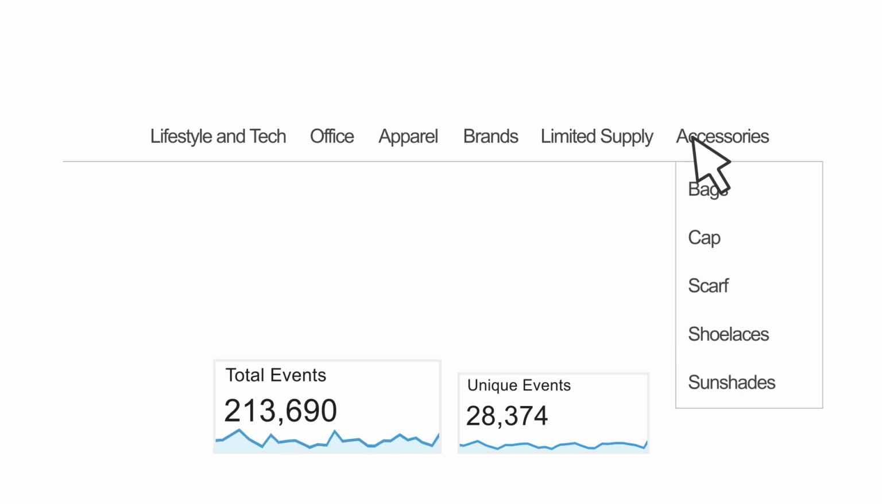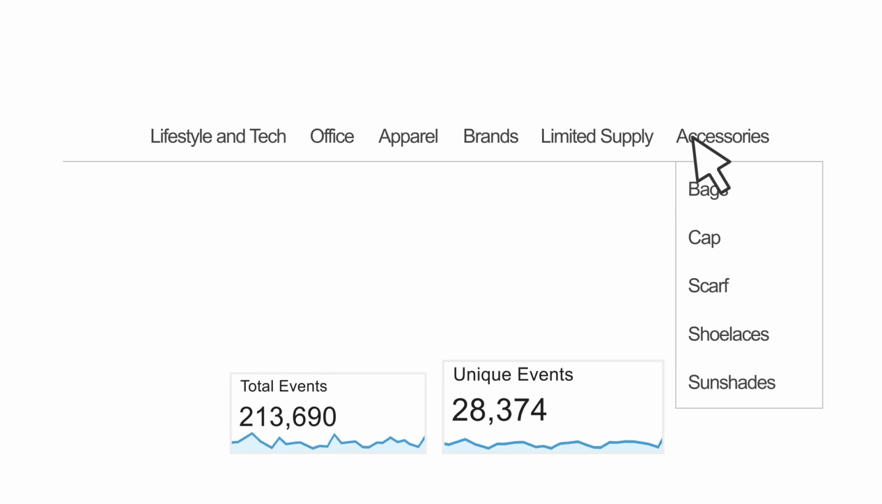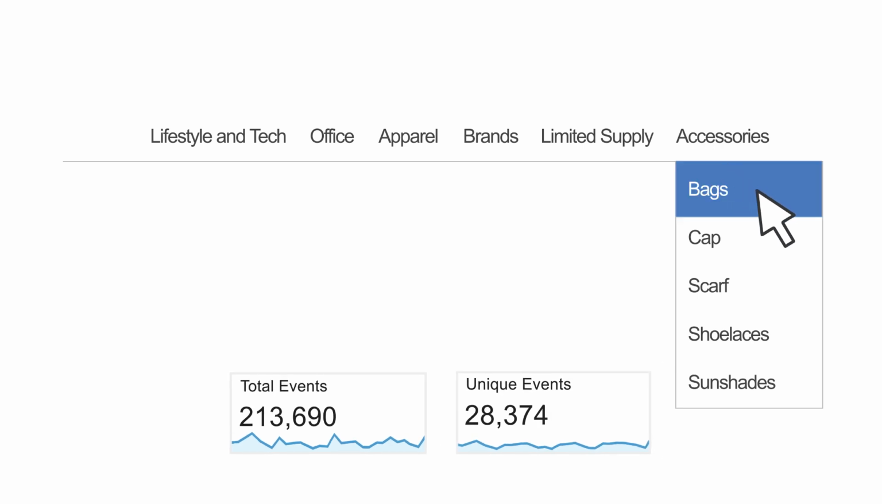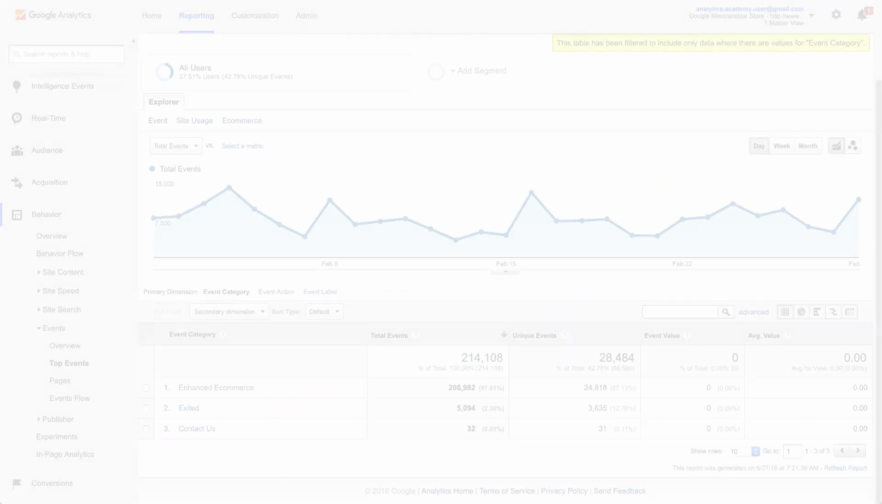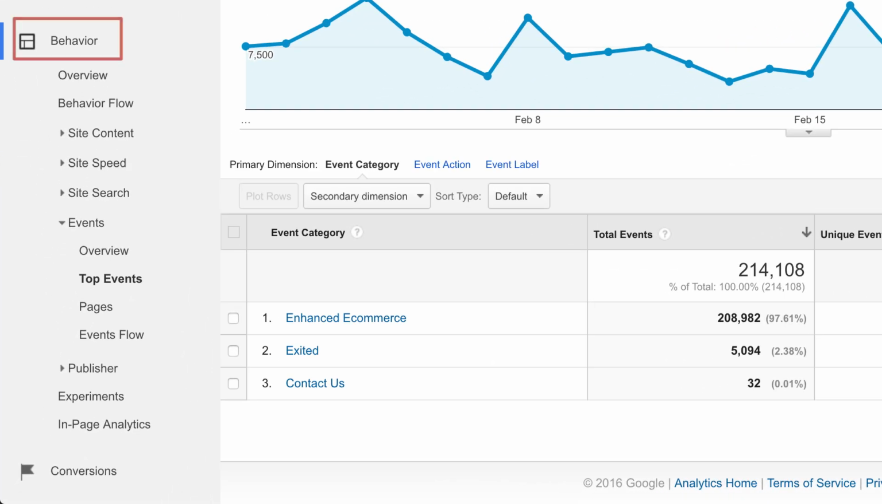Total events are calculated as the total number of interactions with the tracked element, while unique events are how many users have triggered that event. So if a user clicks on the Google Merchandise Store's navigation for bags 5 times in a single session, the total number of link clicks for that event will be 5, but the number of unique events will be counted as 1. Event reports are found under Behavior.